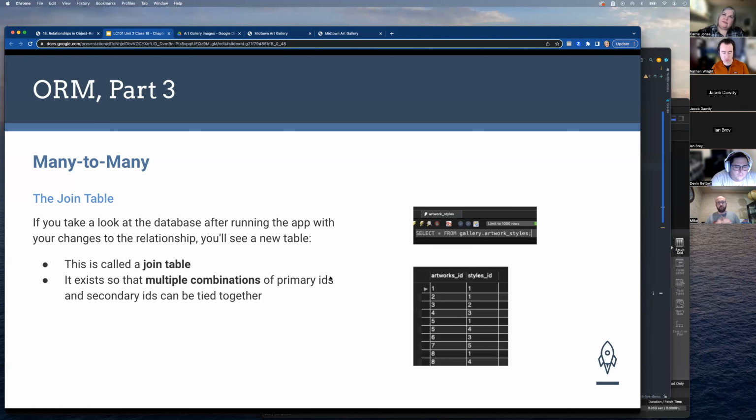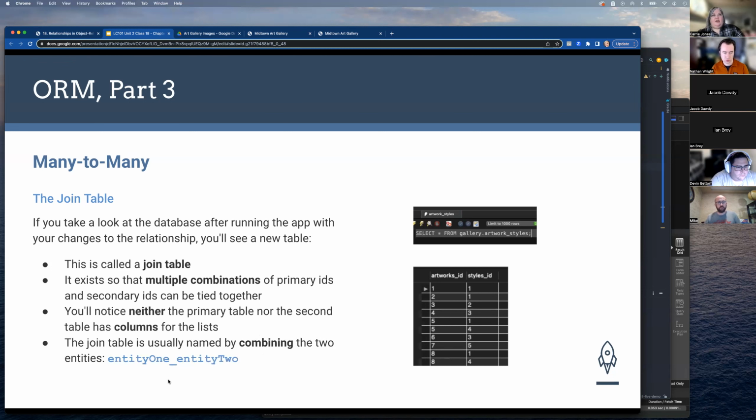So we have our artworks table, we have our styles table, and this is the join table. And it's usually named by combining the two entities. So you can see up here, this one's named artwork_styles to indicate that it's a combination. It's where these two meet with their many-to-many relationship.